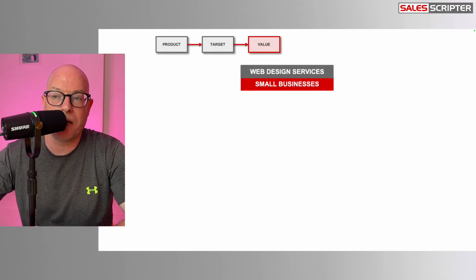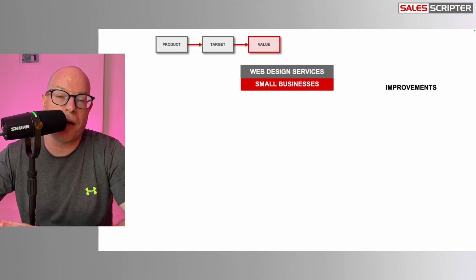So if we get back to the process here, what we're basically trying to do at the most basic level is create a list of improvements. We probably want to create between 3 to 6 to maybe 10 bullet points in terms of improvements our product or service can deliver to the target audience we're communicating with.